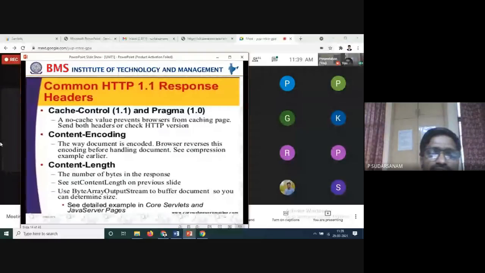So here content encoding is nothing but the way the document is encoded; browsers reverse this encoding before handling the document. The server will have the information. Before doing the processing, the encoding will be done. Before handling the document, before taking those resources, encoding will be done. Before displaying, decoding will be done. That is what content encoding is. This is the way the document is encoded.